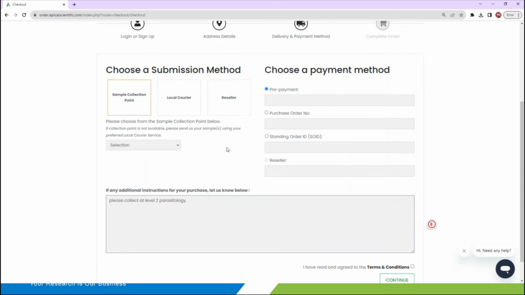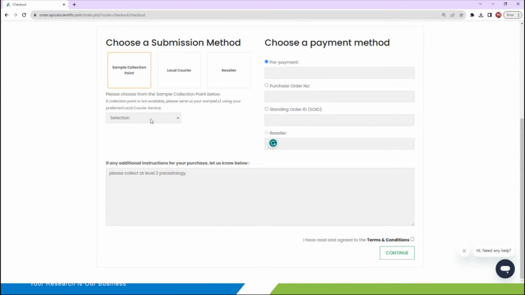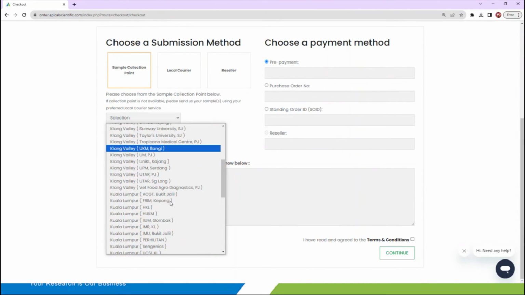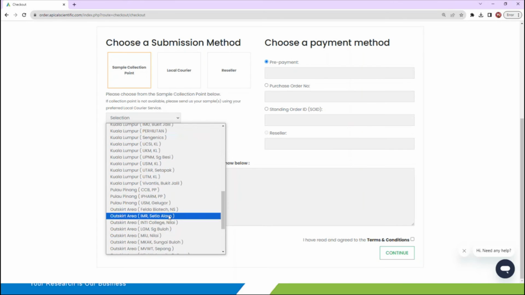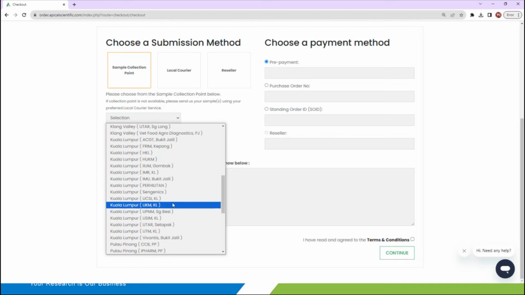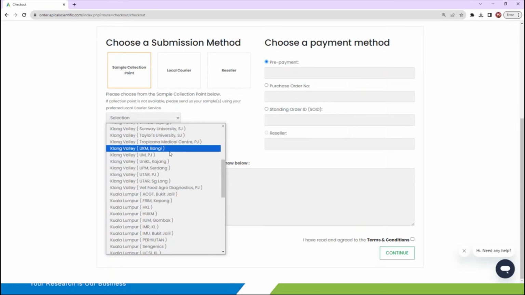Next, if you want to choose a local courier, you can write down your AWB information here. If you choose to use our reseller channel, you can just click the reseller channel. For example, since I chose UM just now, I can just click UM. Where is UM? Sorry, a moment. Okay, UMPJ.